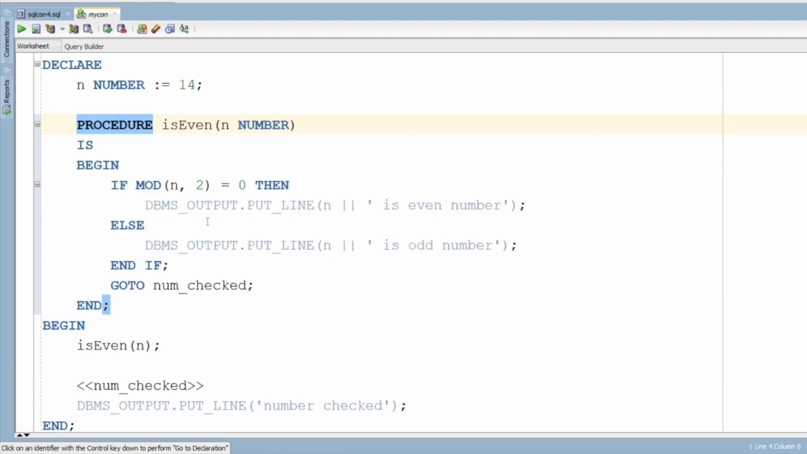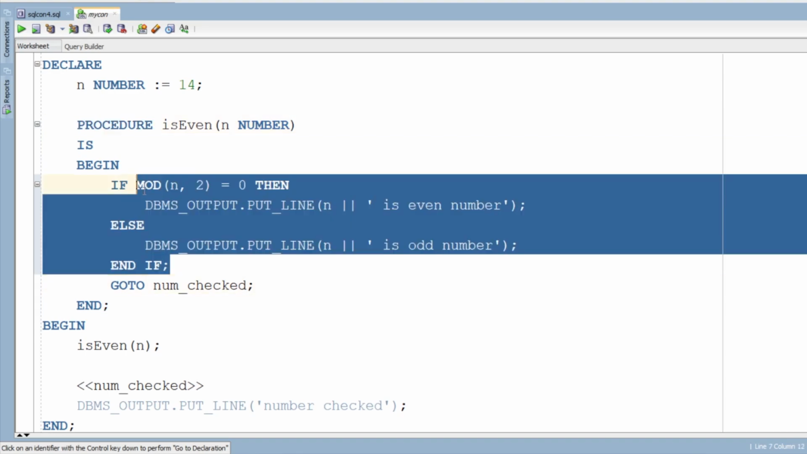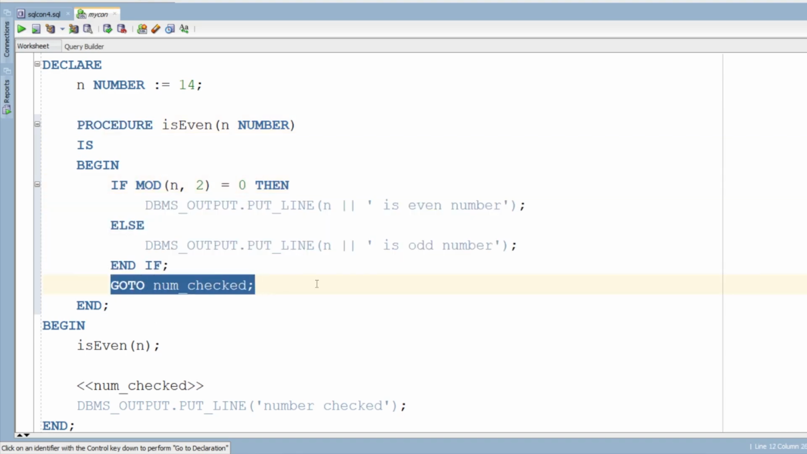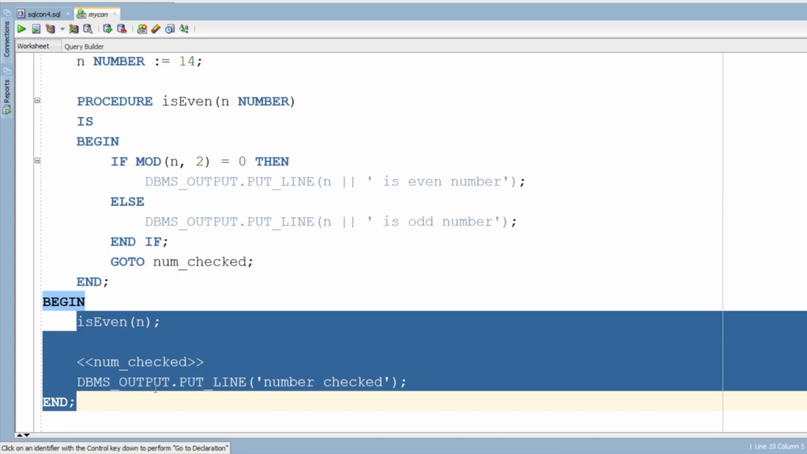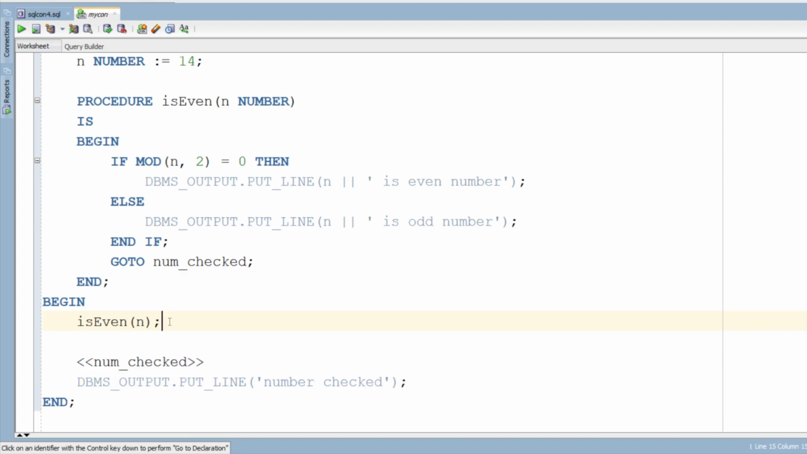So inside this procedure, I tried to check if a number is even or not. According to that, it will provide us some message. After this if statement, there is a goto statement, goto numchecked, inside this procedure. Inside the execution section, you can see I've tried to call the procedure isEven and also passed the value of n. So you know already we have goto numchecked inside this procedure. So if control comes to this statement, it will try to jump to this label numchecked and will try to execute this statement. But according to the restriction, this shouldn't happen and we will get an exception.